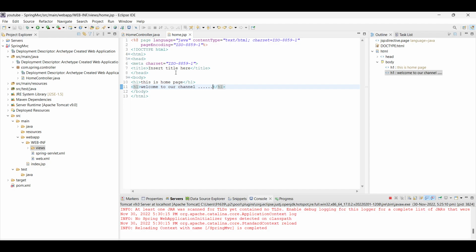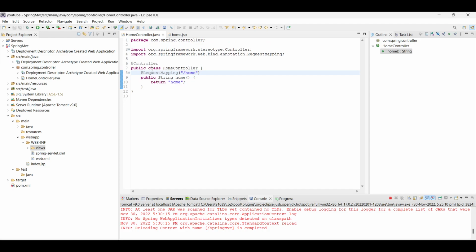When you create a controller, how does Spring know this is the controller, and that when the home URL is called, the home page should be shown on the window?